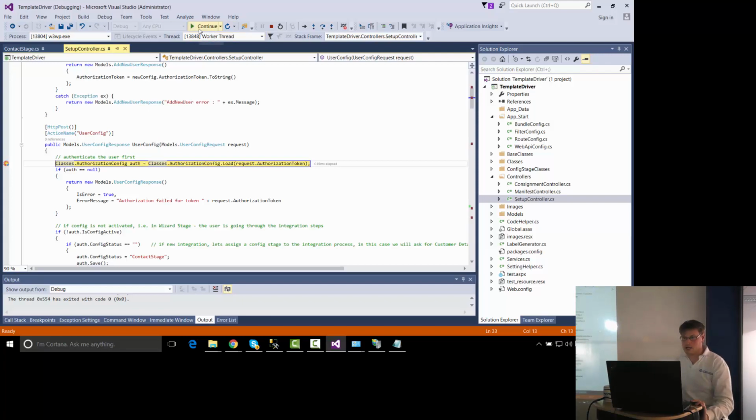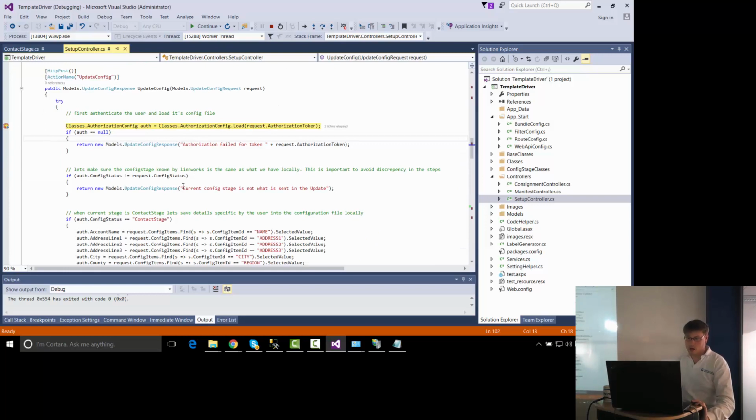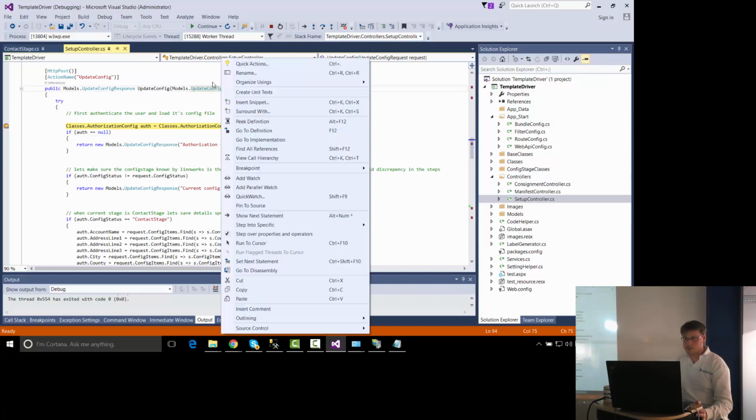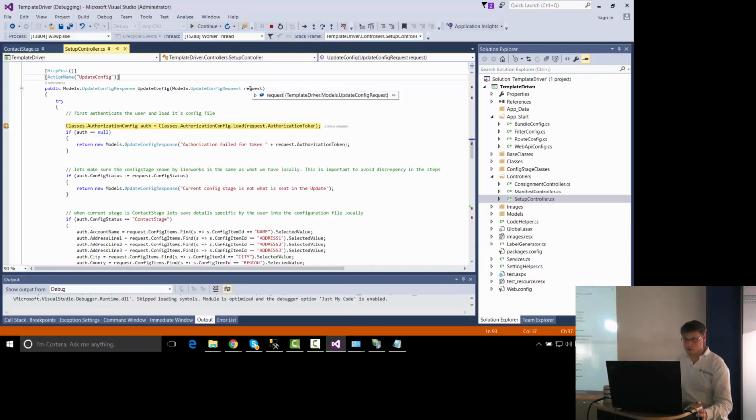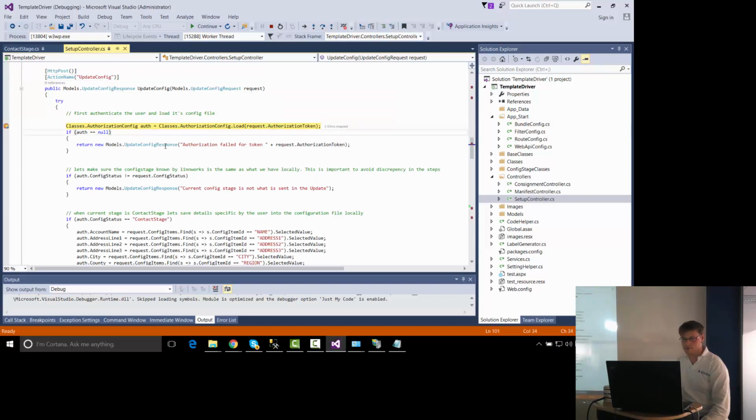See, it hits that again, and then it calls update config. So in the update config, what it's going to send is this request here. Let's have a look at this request. Okay, again, an authorization token with pretty much every request. It sends all the config items that the customer has entered, and as you can see, it only sends the config item ID and selected value and nothing else.